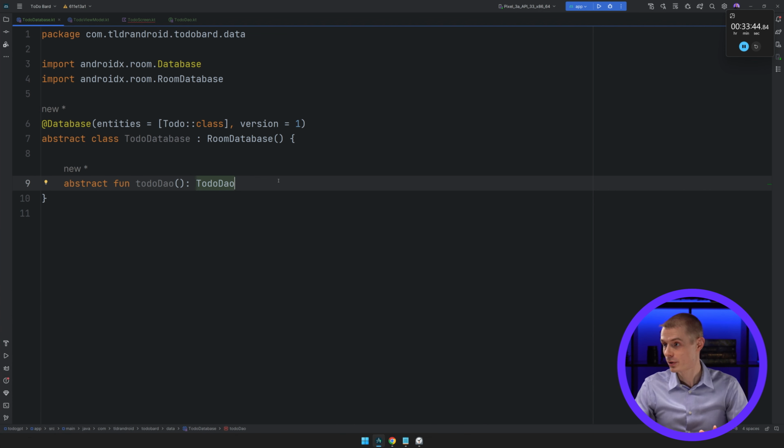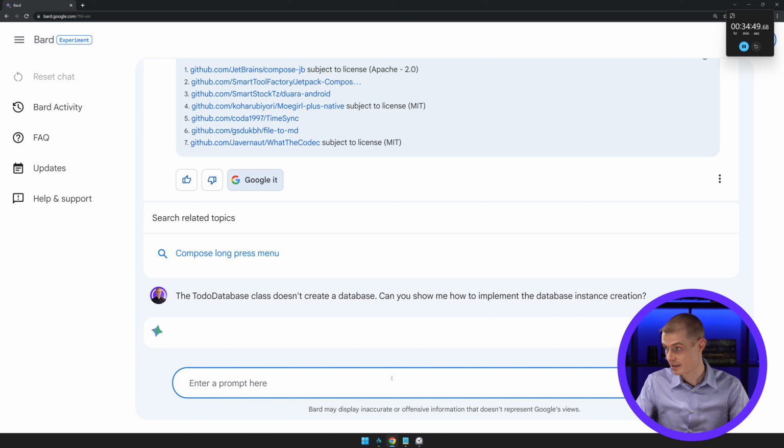So here we are at 33 minutes. I'd like to see if it can implement this to-do database. This is the last thing I'm going to ask for it to do, but it should be able to do this rather quickly. It only takes about 15 lines of code in order to get this thing done. The to-do database class doesn't create a database. Can you show me how to implement the database instance creation?